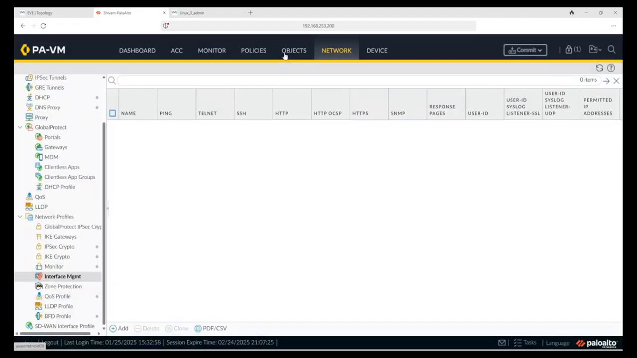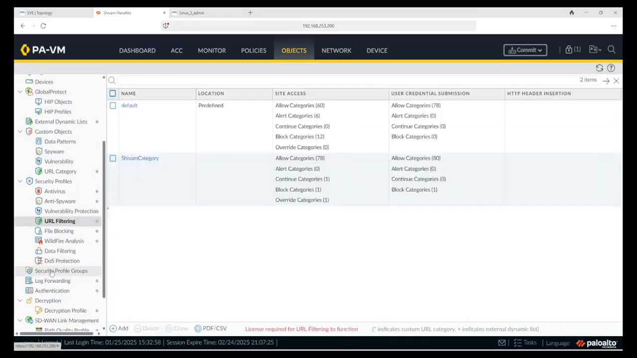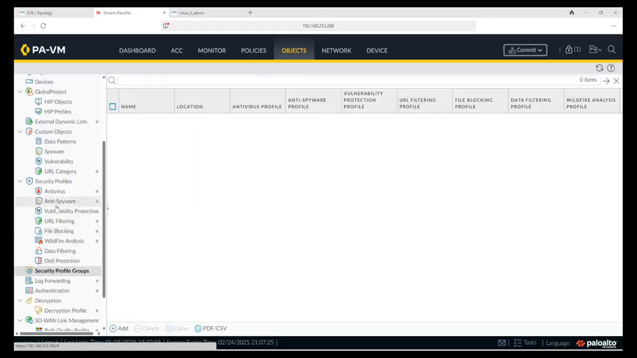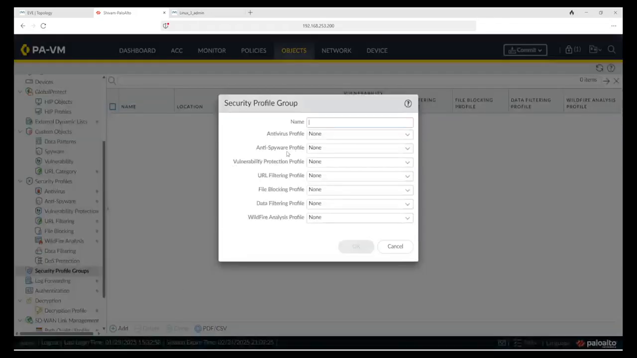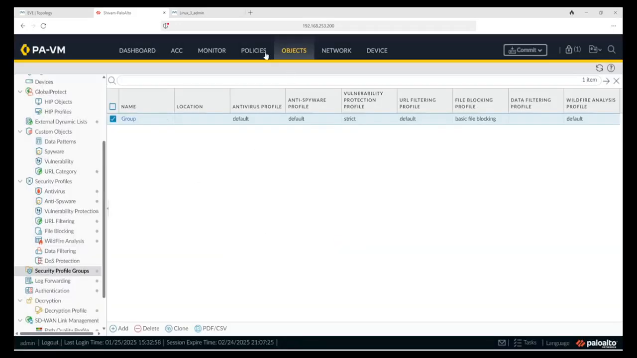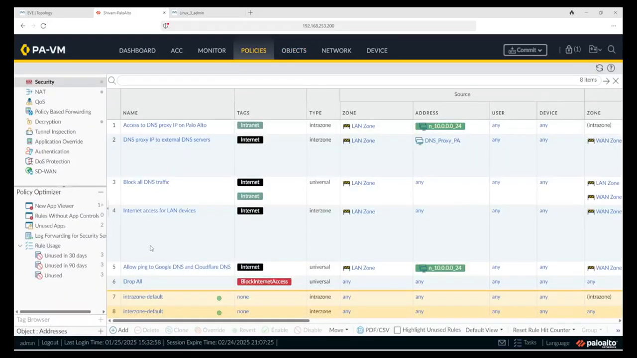Other than that, let me see if we need to talk about anything else. Yeah, as we have covered all the profiles, let's talk about security profile groups as well. A security profile group is a group of all these profiles. If I click on add, let's create a group, and then I can select the antivirus profile, default or whichever, and I can select each type of profile in this group as per my need, the profiles I have created. Let's create it and I'll hit OK. And then this group can be applied onto the policy at once.